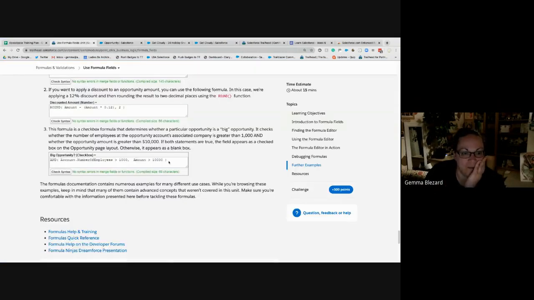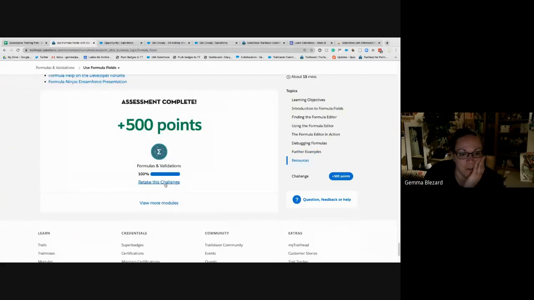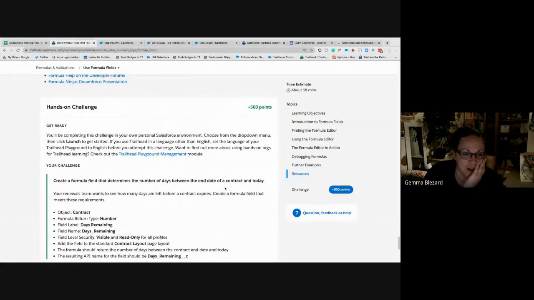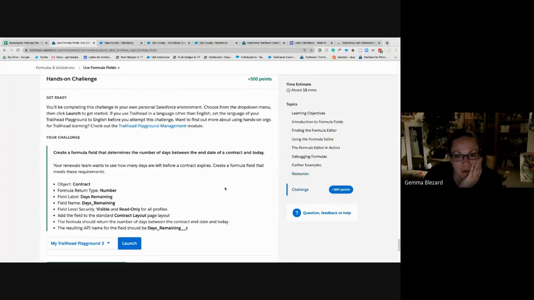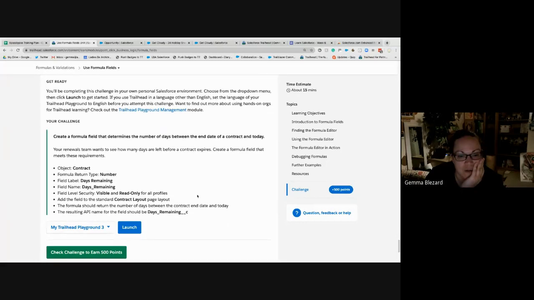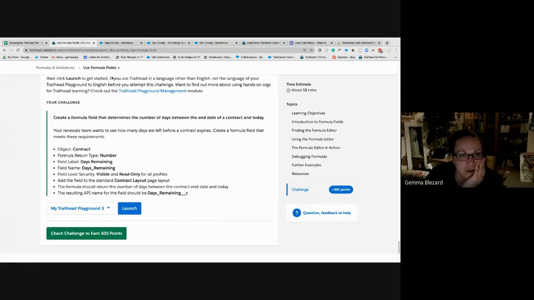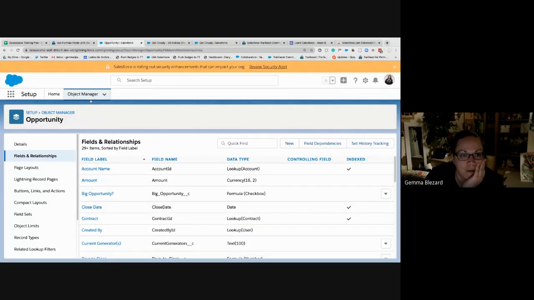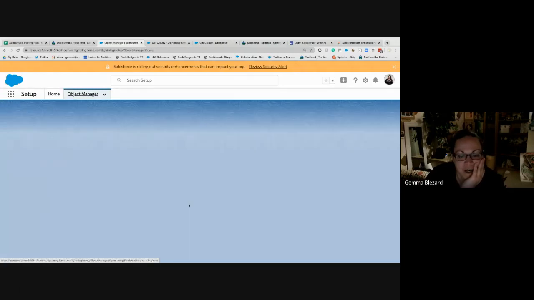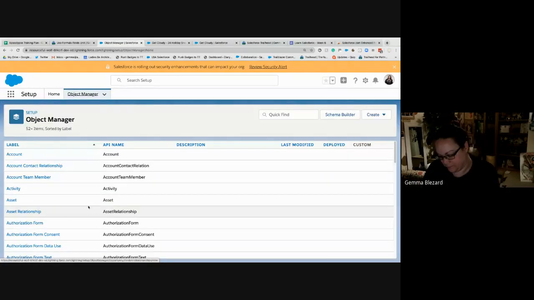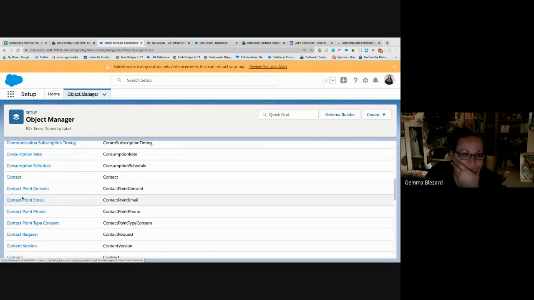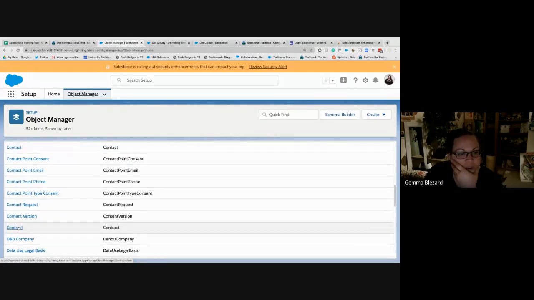Okay, so we've got an assessment to do, ladies and gentlemen. We have got to create a formula field that calculates the number of days between the end date of a contract and today. So if you're all ready for this, let's go to our Object Manager and go to the Contract object. Try not to click on Contact by accident.